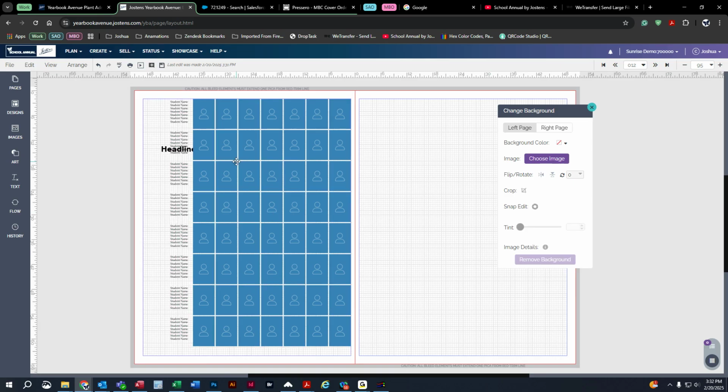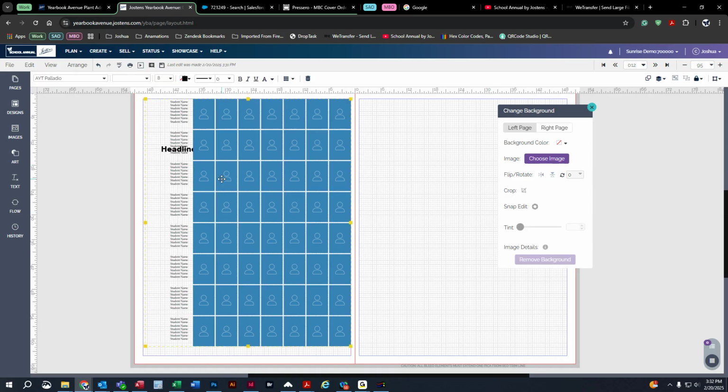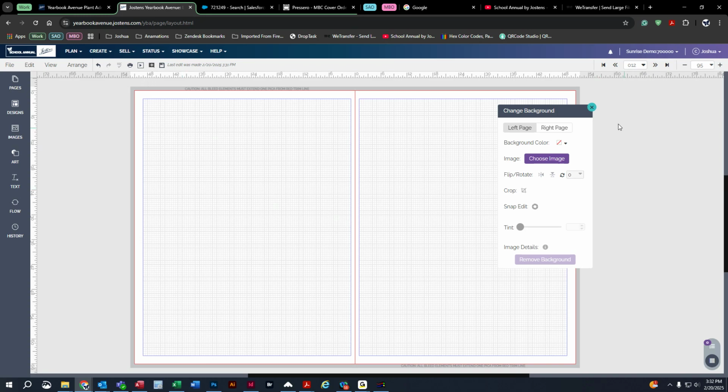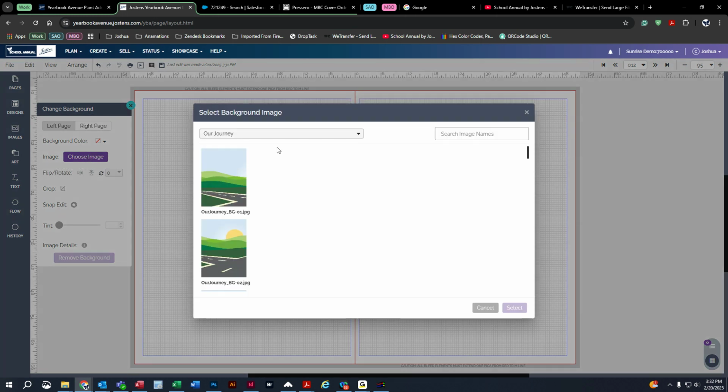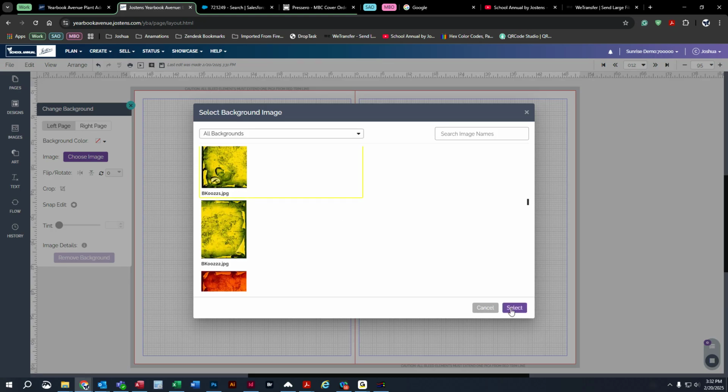If not, we can just simply remove it and find another color and something else to use. Next, we have choose image, so we can click on this. Here we have all backgrounds right here. These are all the backgrounds, the default ones that I just got done showing you. So here, all you have to do is click on it and then click on select right here.